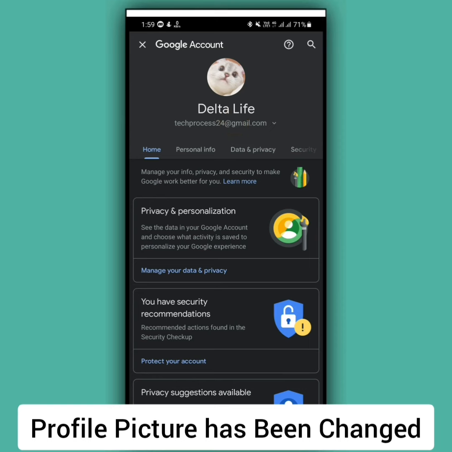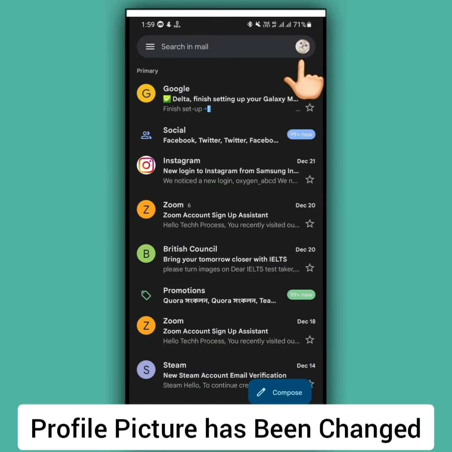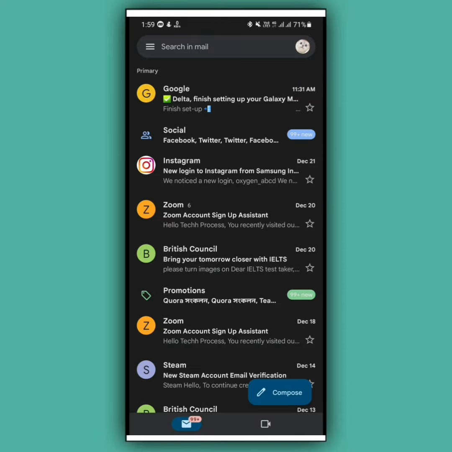By following this simple and easy process, you can also change or set a profile picture on your Gmail account. I hope you understand the full process.